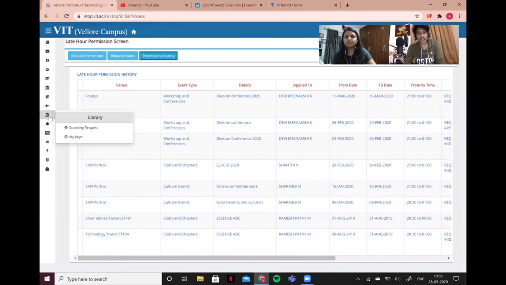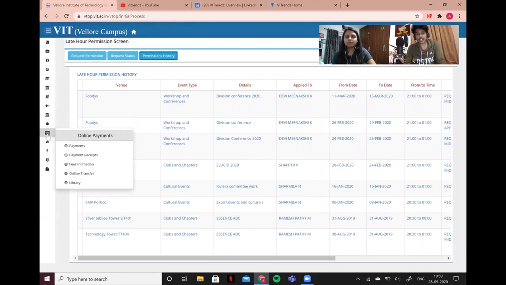And the next thing is library. Under library, this contains the details related to library, scanning request and my keys. And the next icon after this is bona fide. As the name suggests, it's for applying for bona fide. You can just click on that and do it.